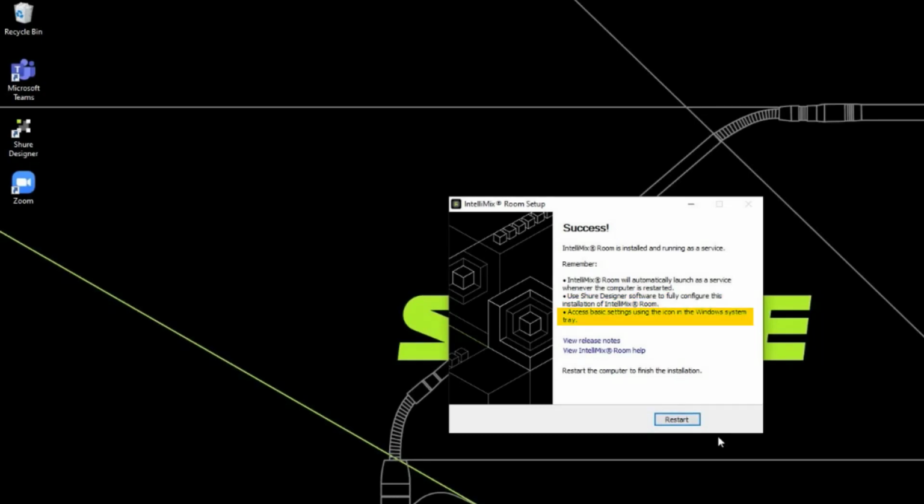You can always access basic settings using the icon in the Windows system tray. From here, you can also view the release notes or view the IntelliMix Room help. Restart the computer to finish the installation by clicking on the Restart button.